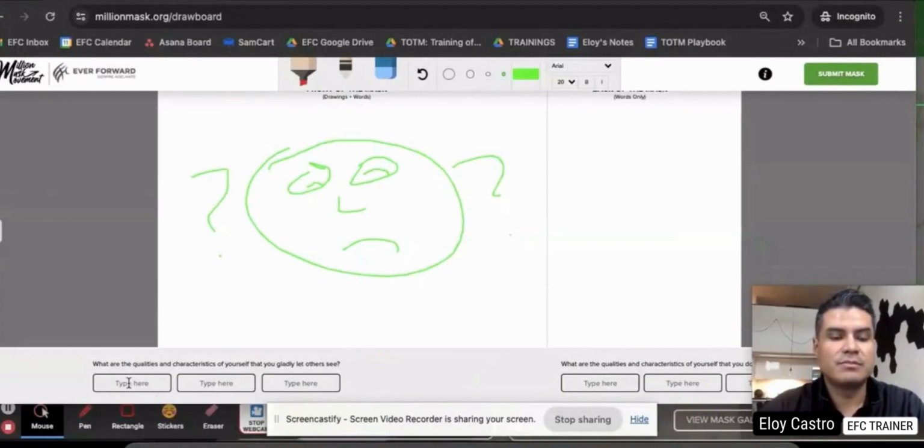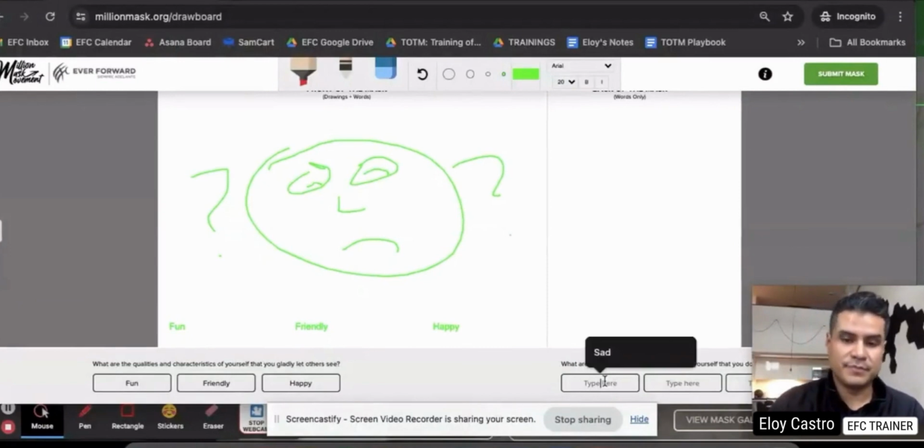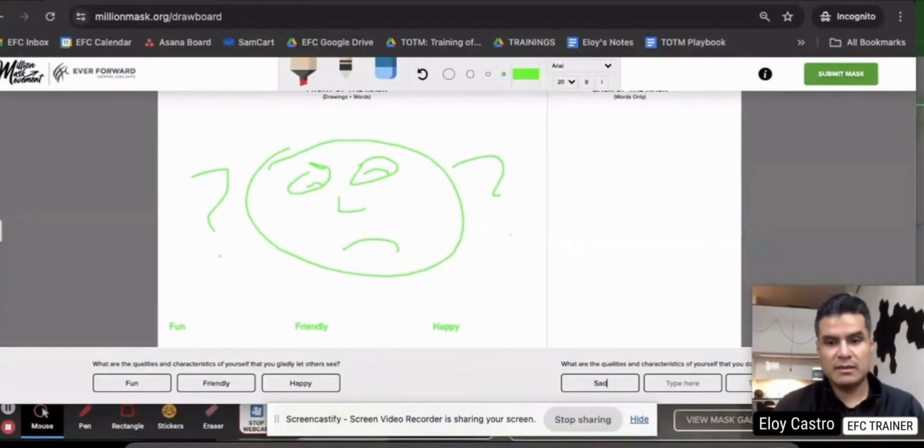And here on the bottom left, they'll be asked to enter 3 qualities and characteristics that they gladly let others see. So I'll say fun, friendly, and happy. And then on the bottom right side, they'll be asked to enter 3 words or characteristics that describe things that they don't let others see. So like saying sad, fearful, uncertain.